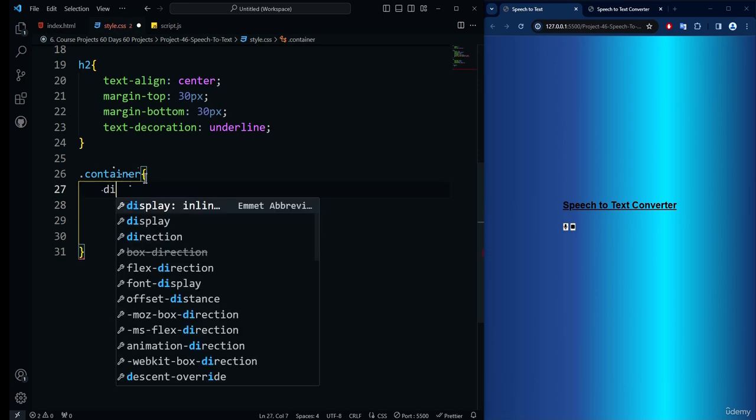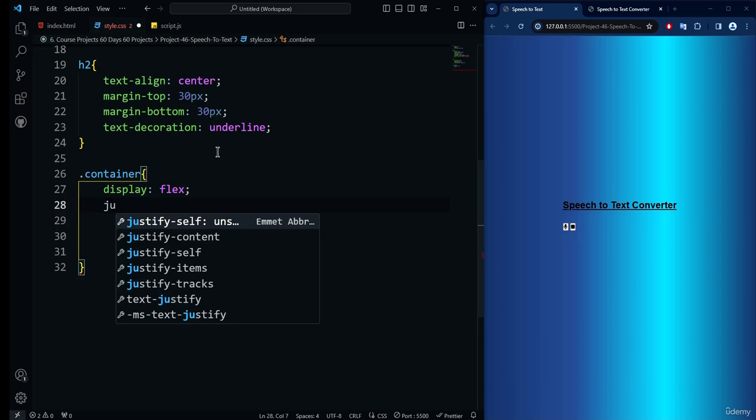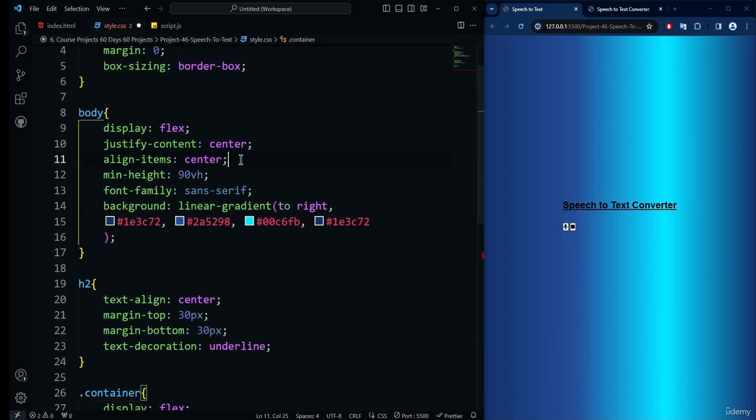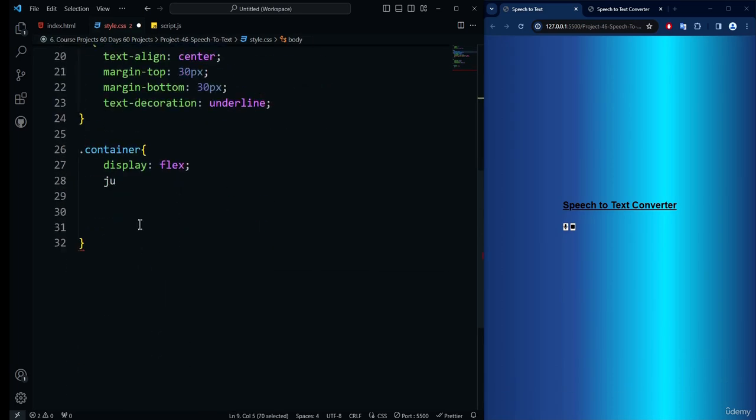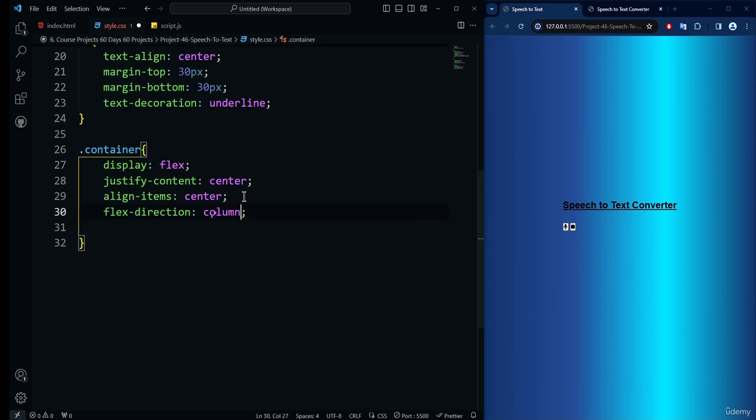Inside of the container, the first thing is I need to set the display to flex. Then justify content, which is going to be the same property, so I'm going to copy these properties from here and replace them here. Okay, and after that, align items center. Then I need to set the flex direction, which is going to be column. Ctrl+S save it. Now you can see these two buttons are shifted to the center of the container.